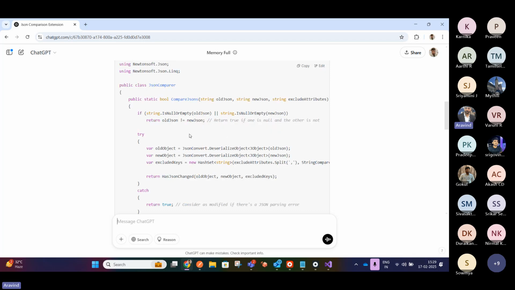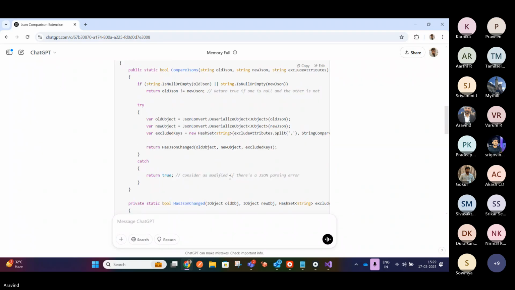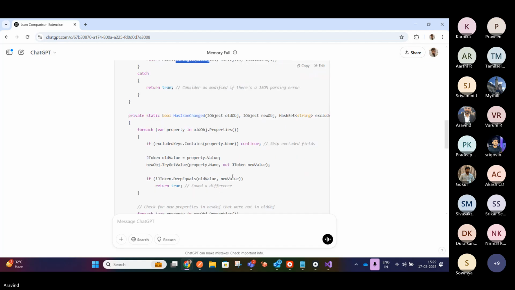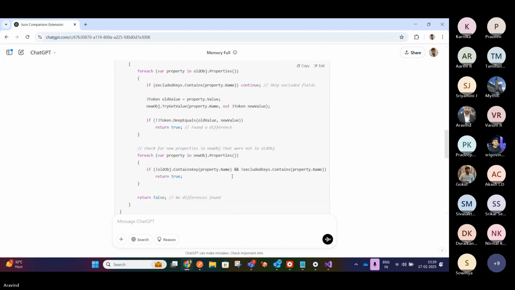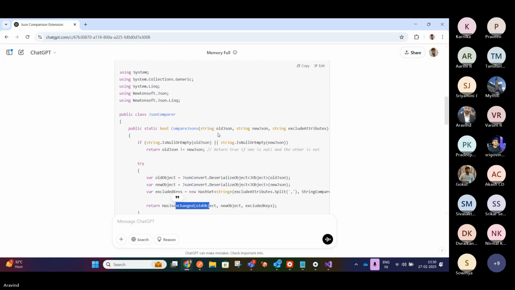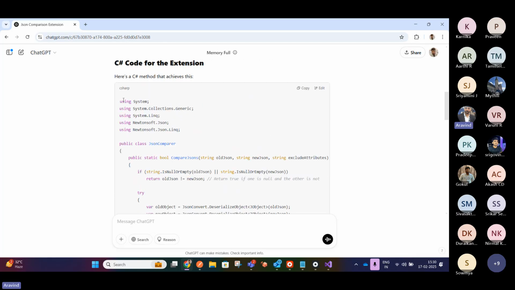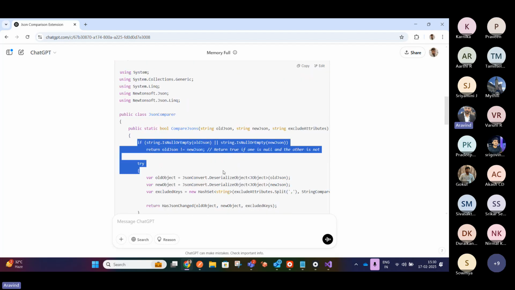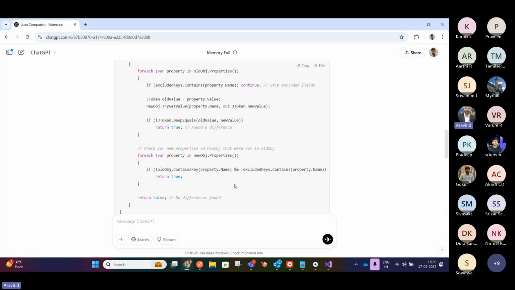Load attributes as JSON. Okay. So we just need to make it as a single action.